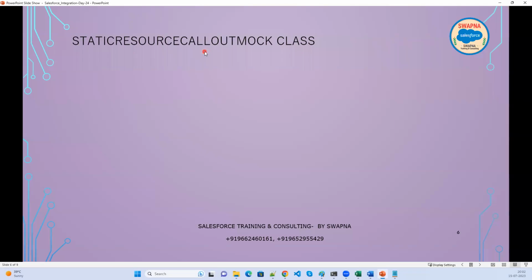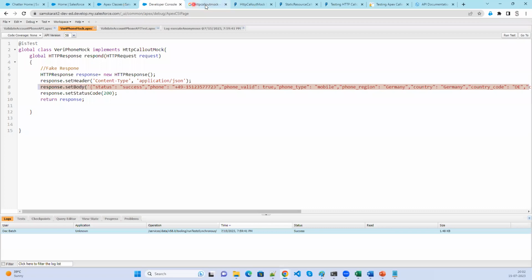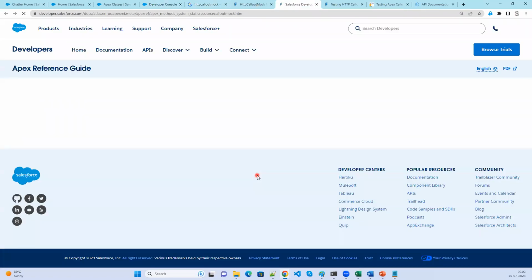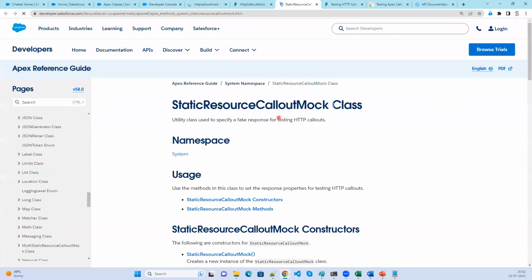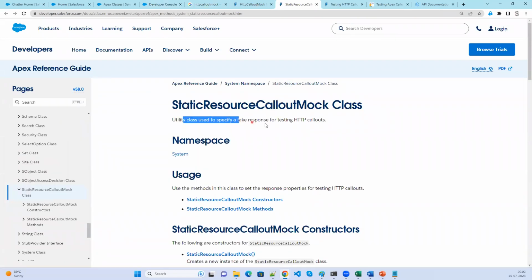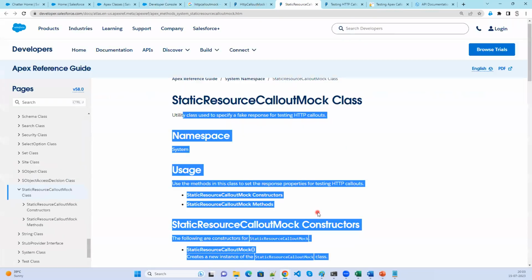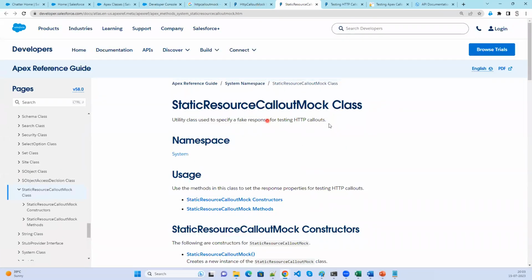Now, how can we do that? In case you want to do that, you have to use the StaticResourceCalloutMock class. If you see in the documentation, the StaticResourceCalloutMock utility is used to specify the fake response for testing the HTTP callouts.